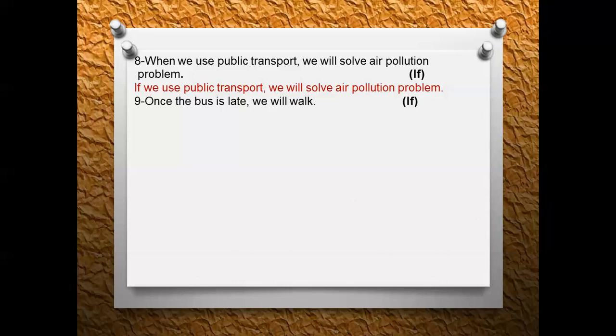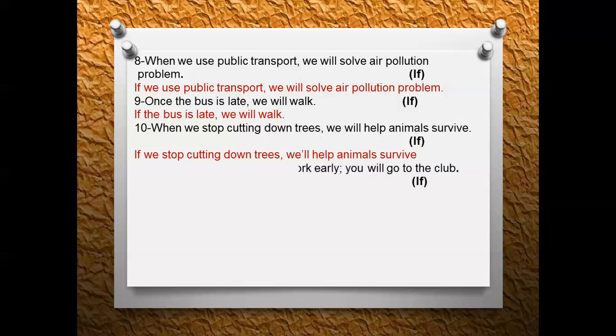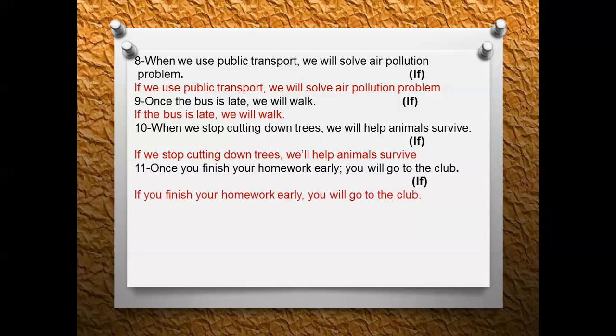Number 9, once the bus is late, we will walk. Use if. Excellent. If the bus is late, we will walk. Number 10, when we stop cutting down trees, we will help animals survive. Use if. If we stop cutting down trees, we will help animals survive. Number 11, once you finish your homework early, you will go to the club. Use if. Excellent. If you finish your homework early, you will go to the club.